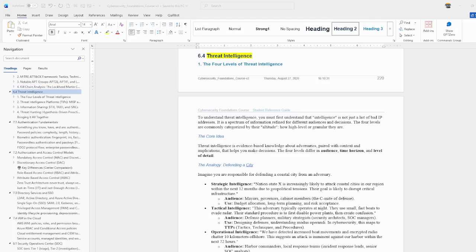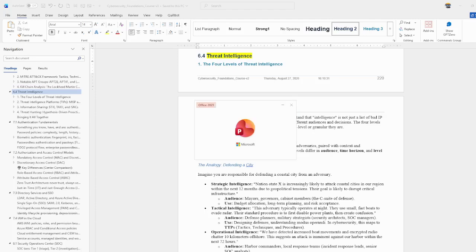Yeah, Pawan, what is threat intelligence? No idea.